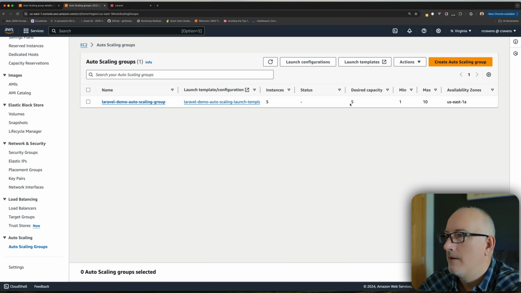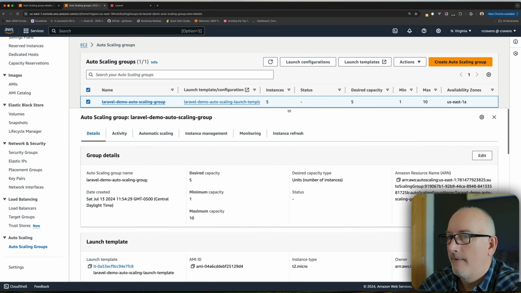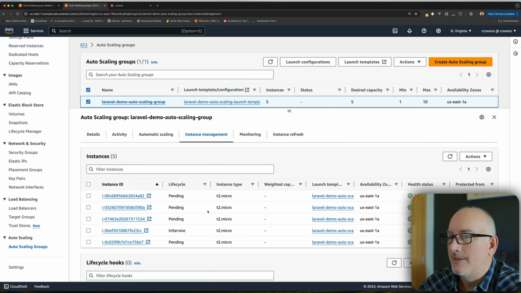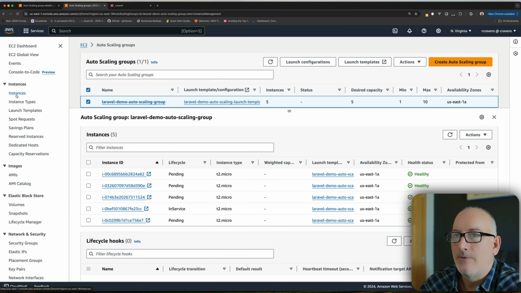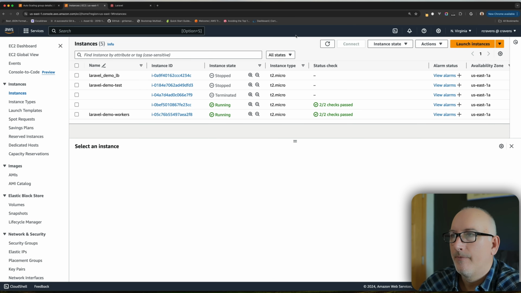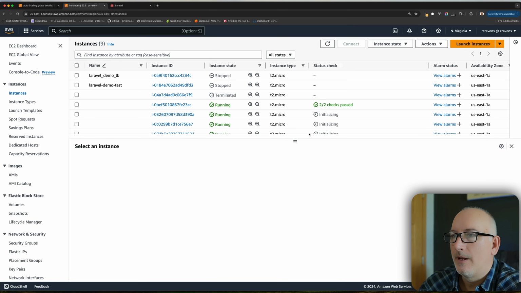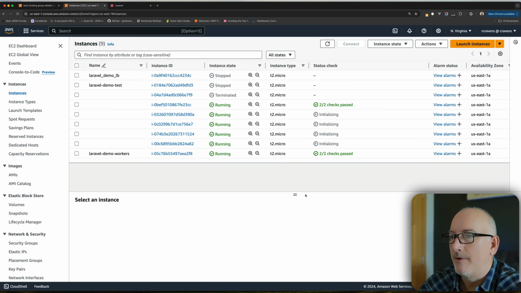You can see the desired capacity. As far as instance management, you can see now here that there's 1 that's in service, and then there's 1, 2, 3, 4 to get up to my desired capacity of 5 that are pending. If I look at my EC2 instances now, and I refresh this, you can see now there are 5 running instances. 1 has completed its checks, and the other 4 are initializing.